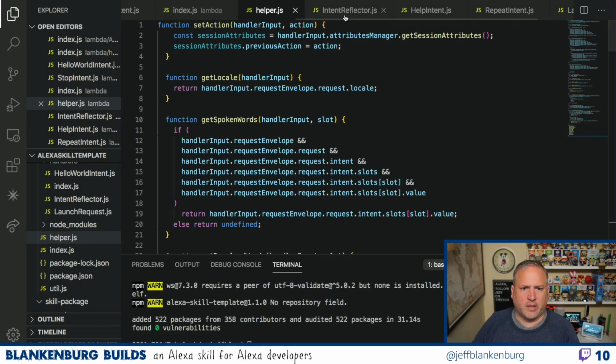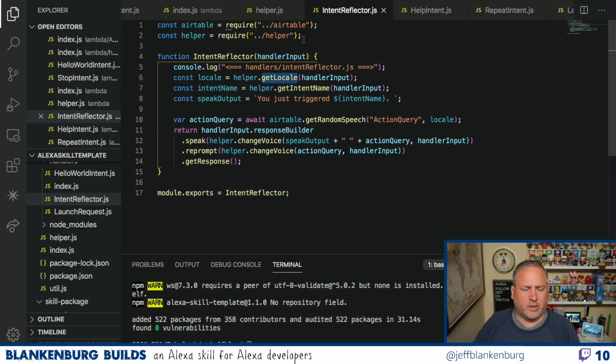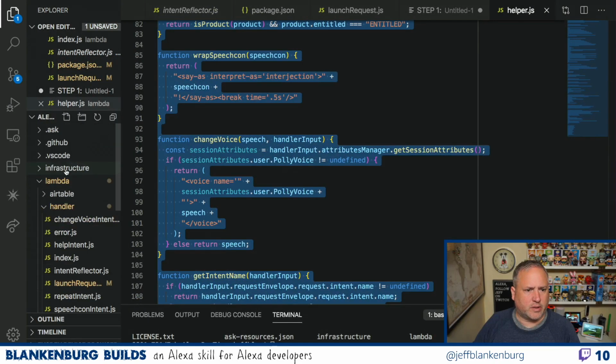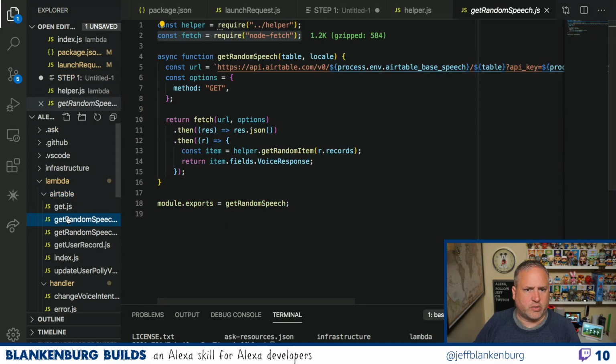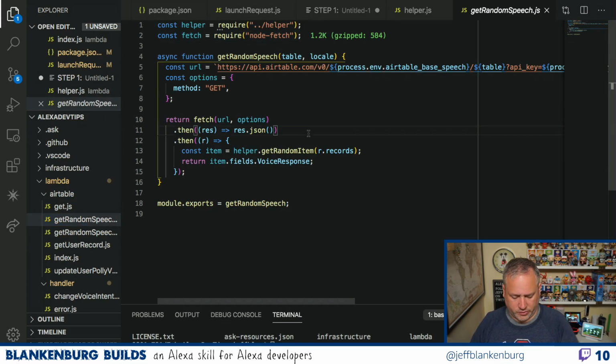So what else does that intent reflector care about? Helper, you just triggered intent name. That's all great. But I need this Airtable stuff. I need get random speech, and that requires some stuff. So let's take a look at what I have in my Airtable folder. Get random speech. We'll just take this.